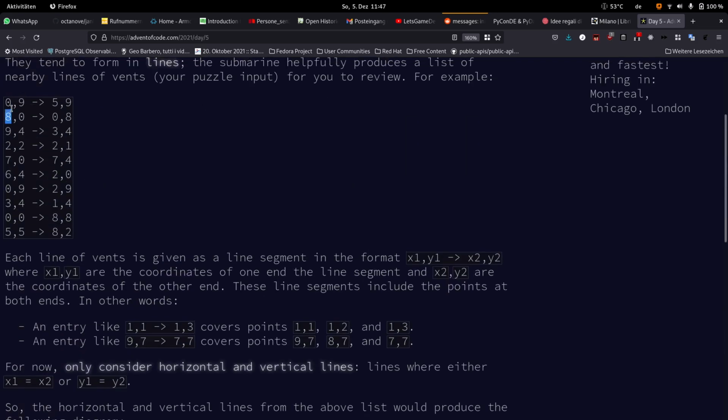For example, in this case, 0,0 -> 8,8 is a diagonal line. In this other case, 9 stays the same as in the second place of the two pairs of coordinates. So this is a horizontal or vertical line, depending on how we interpret them.